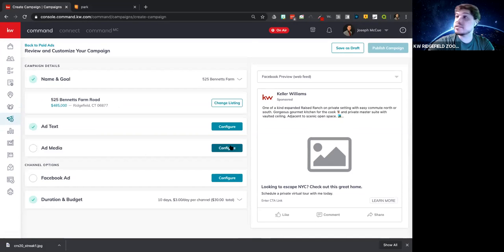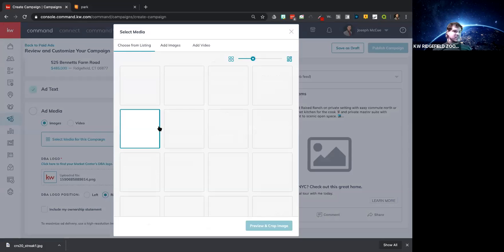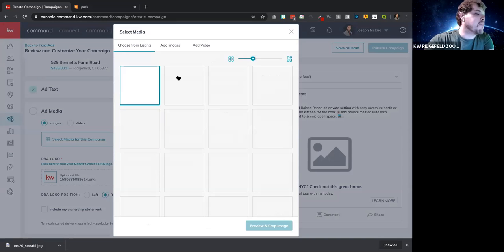Click Save Ad Text. Now I'm going to go to Add Media. I'm going to click Configure. Now, again, I don't know if it's pulled it in, so let's give it a moment to see. It looks like it did struggle. So I'm not going to be able to launch the ad today, but I will save it as a preview.